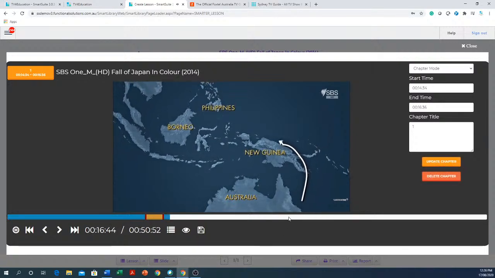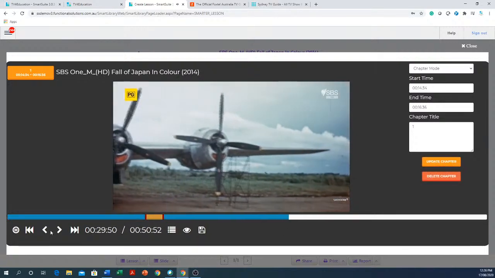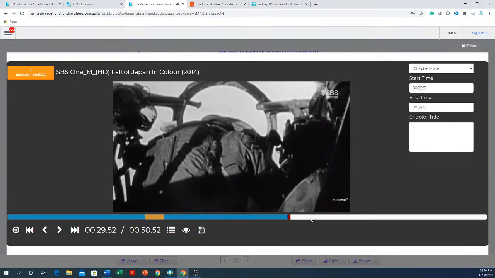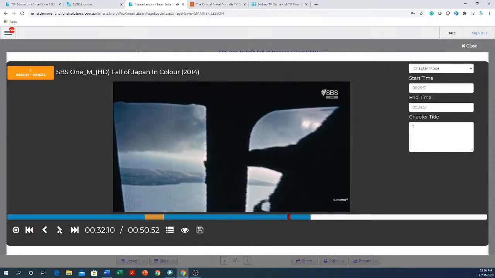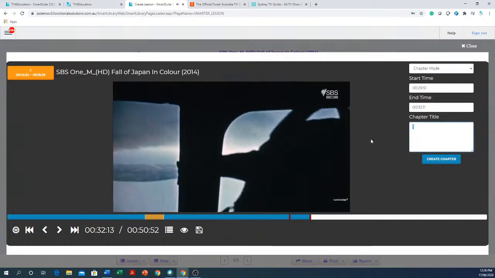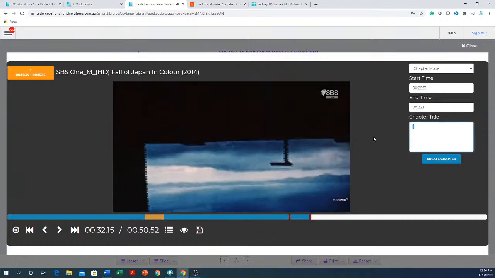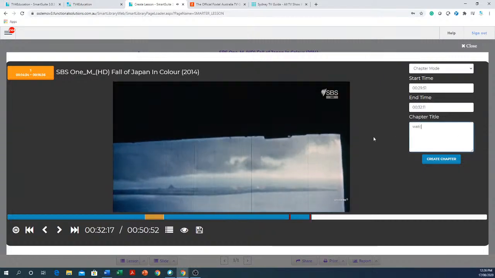If you want another section of it, just go to the section you want, start of edit, go to the end of it, go end of edit, and this is not going to be called chapter 2. This is going to be called watch this.